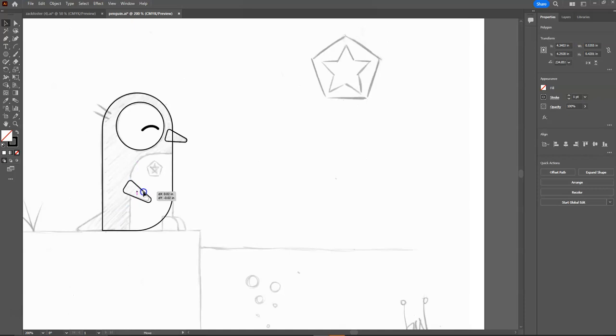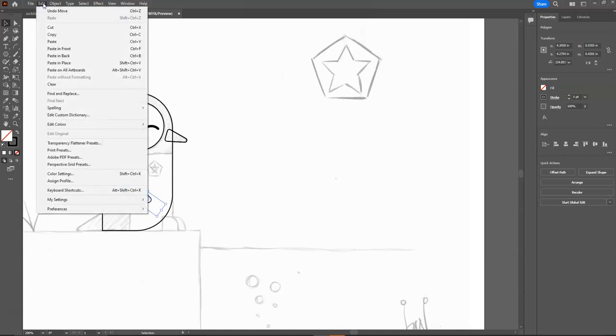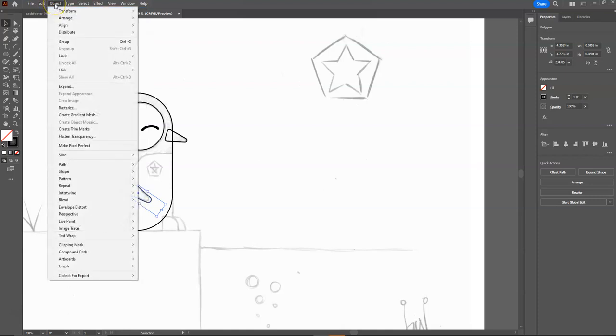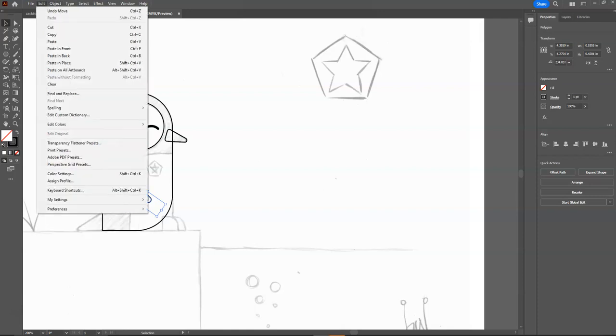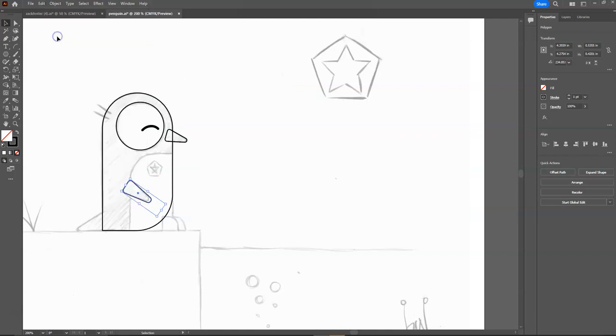No. Edit. Duplicate, or object, I guess. Object. Duplicate. Where is duplicate here? Don't see it. I thought edit. Well, I guess copy and paste. So Control C, Control V. There we go. Okay, and then we'll do the tail.